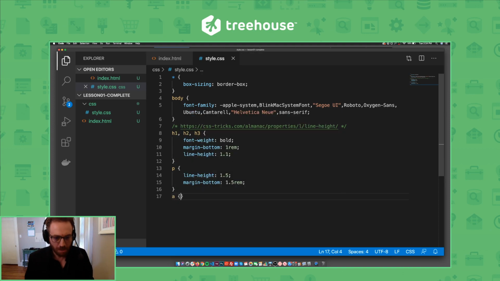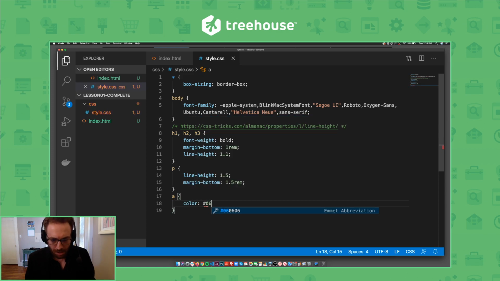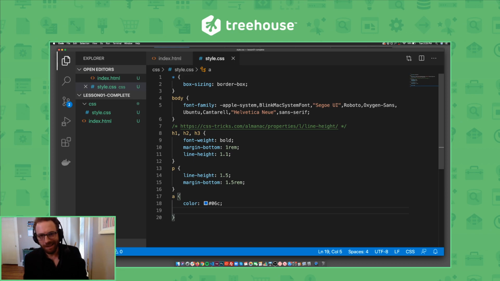Alrighty. My link colors. 06C. I'm typing off some notes. Don't get the feeling as a developer you have to memorize everything. I certainly don't. You'll memorize certain tags and properties just by doing, but nobody has it all memorized. And I'm picking colors and things off of a sheet of paper because I did this exercise already.